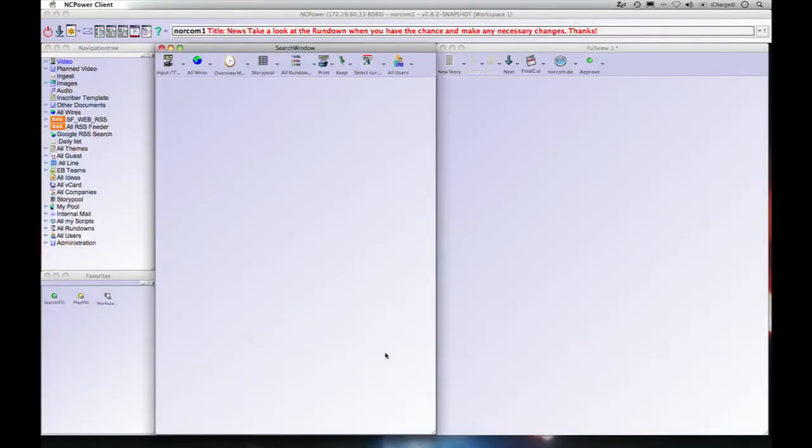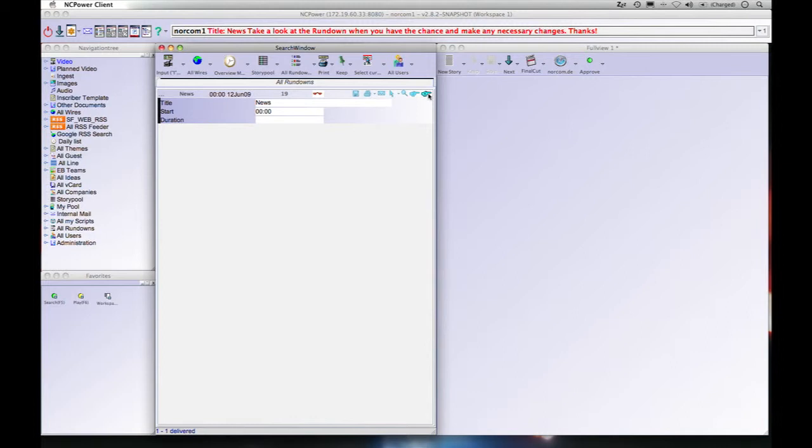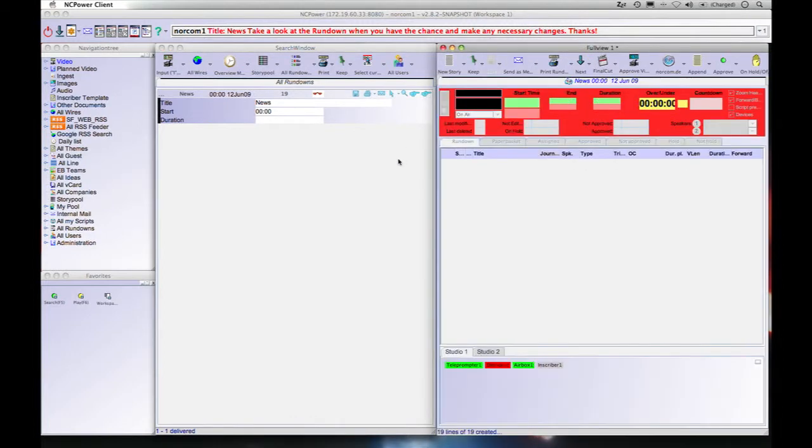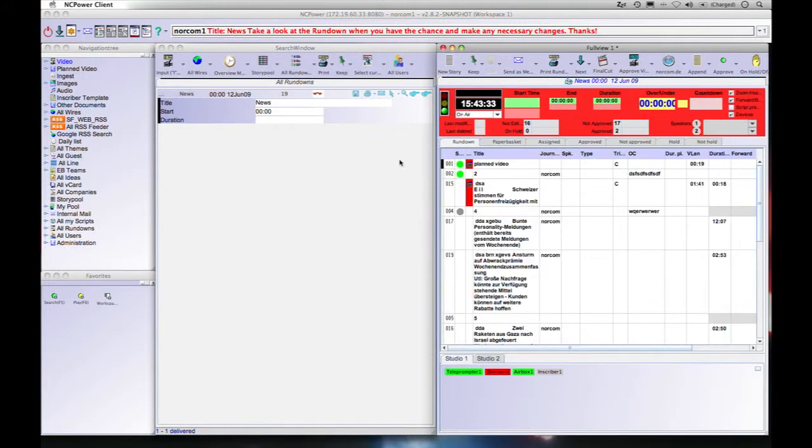Once you are logged into NCPower Compact, you will see your main window views. On the left, you will see the navigation tree, as well as the favorites box below that. In the middle, you will see the search window, and on the far right, you will see your full view window number 1. A normal view could possibly look something like this, with a rundown search and an actual view of the rundowns that are going to happen on your station. We will continue talking about the different types of rundowns later in this demonstration.